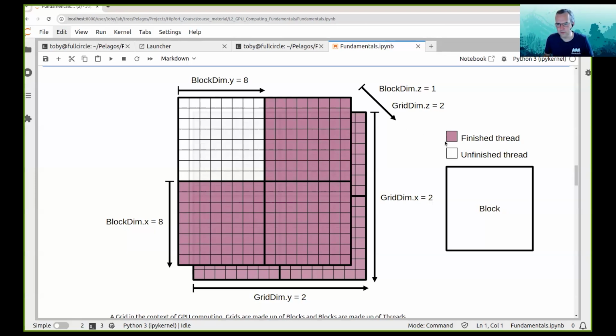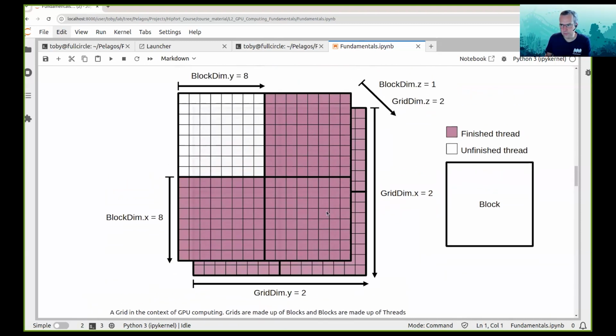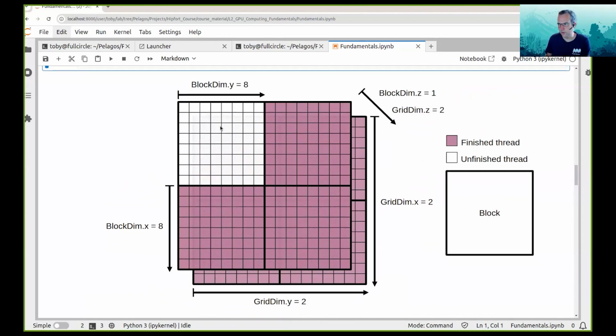And so we've got purple threads, which means that the computation is finished, and we've got white threads, which means the computation is unfinished. Now, you can't, as a programmer, make any assumption as to the order in which these blocks are executed. They might be executed in any order. Okay, so when you're designing kernels, you can't make any assumptions about which blocks are going to be executed first. All right, and also you as a programmer are responsible for choosing the sizes of the blocks.